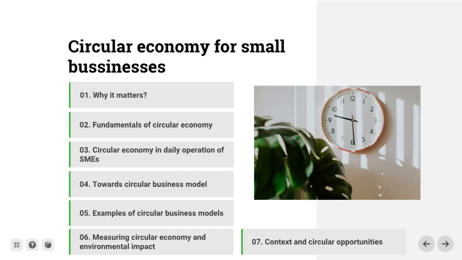Our third section will focus on circular economy in the daily operation of SMEs. We will look at how small businesses integrate these principles into their everyday practices and explore practical steps and strategies that can be employed, looking at resource efficiency, sustainable supply chain management, and more. Topic 4 is towards circular business model.